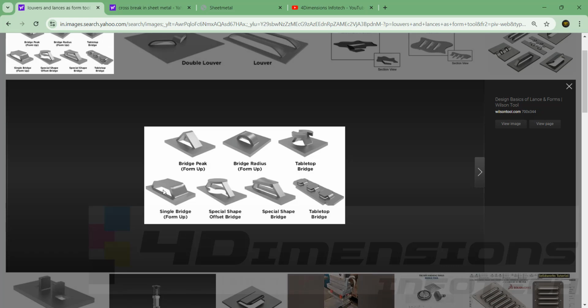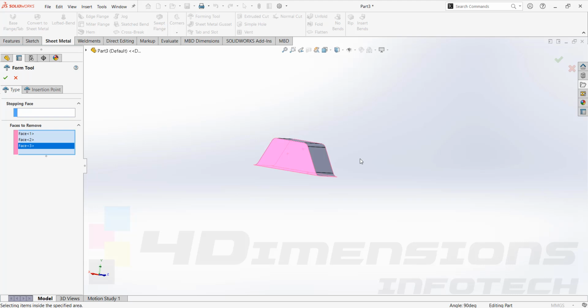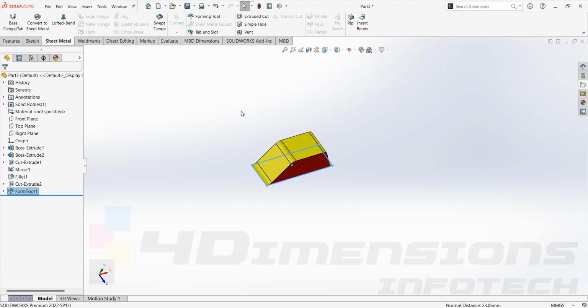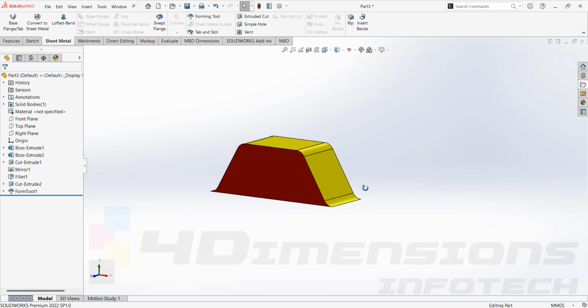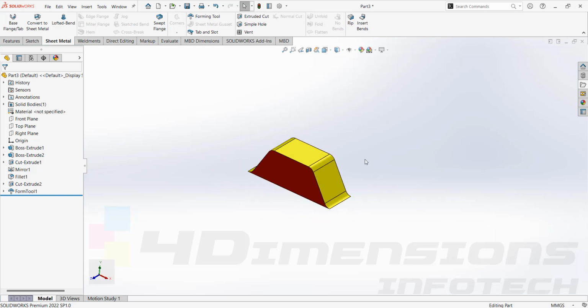So the side faces are being removed here. I'll refer the side faces only for removing. So faces to remove, I'll add these faces, first and second one. And stopping face, I'll add this face here as a stopping face. Say OK. Now this form tool has been made, but it is still in a part modeling way only. So we need to convert it by saving.